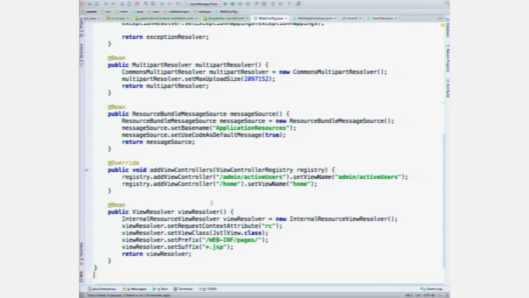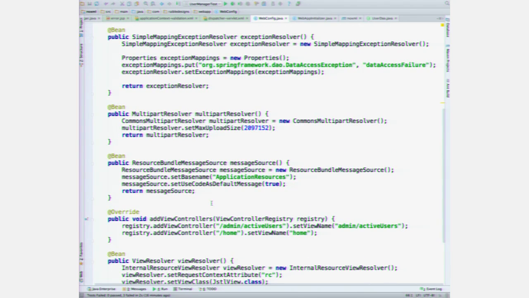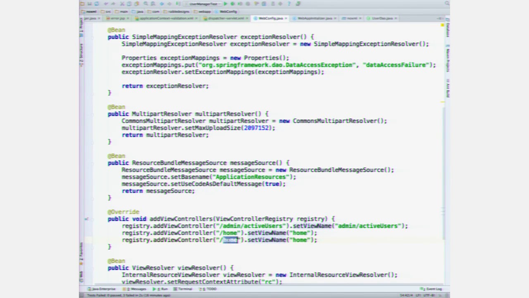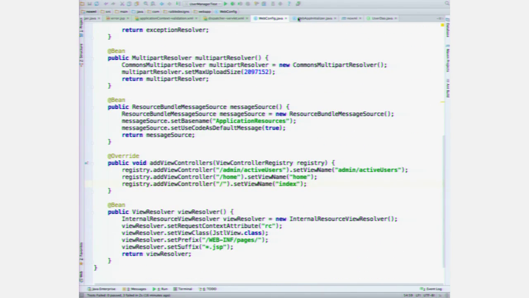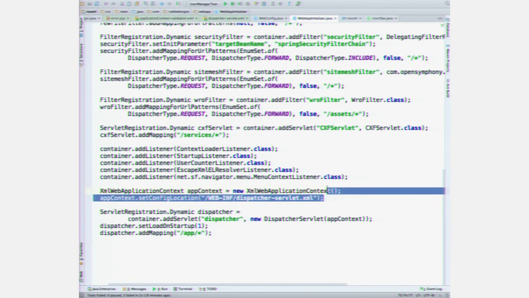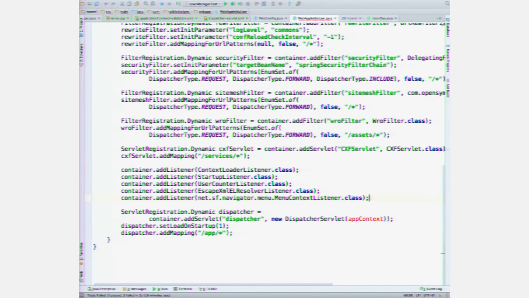So it's pretty much everything that's in that XML file, right? But now it's in Java code, so they're all beans. It's got the registry here. We can add another one if we want for the home page where we set it to be index. And then we can go back to our web app initializer and say, well, we don't want to do that anymore, right? And you're fine.